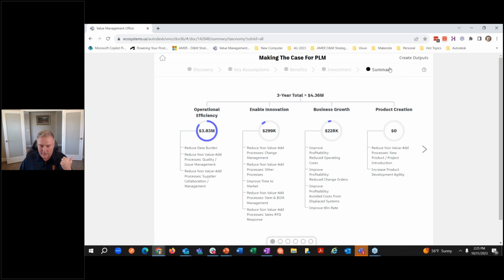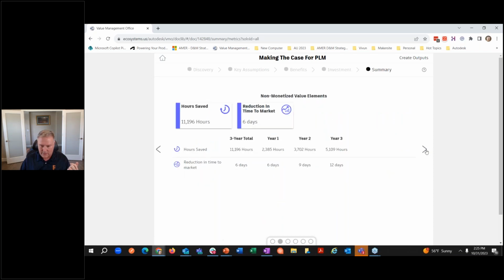And then the last category of the breadcrumbs up at the top here is the summary. You can see this looks a lot like some of those driver pages, the benefit drivers, but you'll start to see different kinds of analyses here. Now we're adding up the hours saved, the time in days for reduction to market. Remember I said that time to market is often one of the most important value drivers of a manufacturing company. So you'll see that summarized right here, and you can see it across the multiple years.